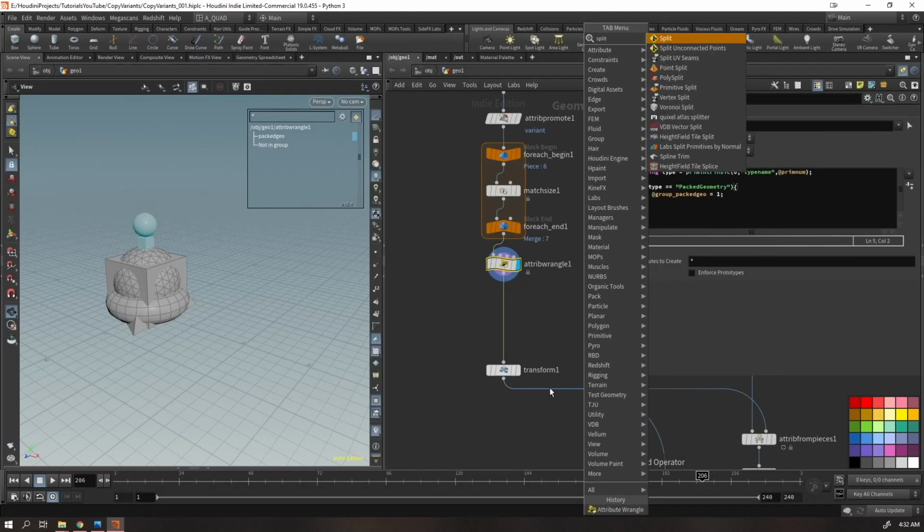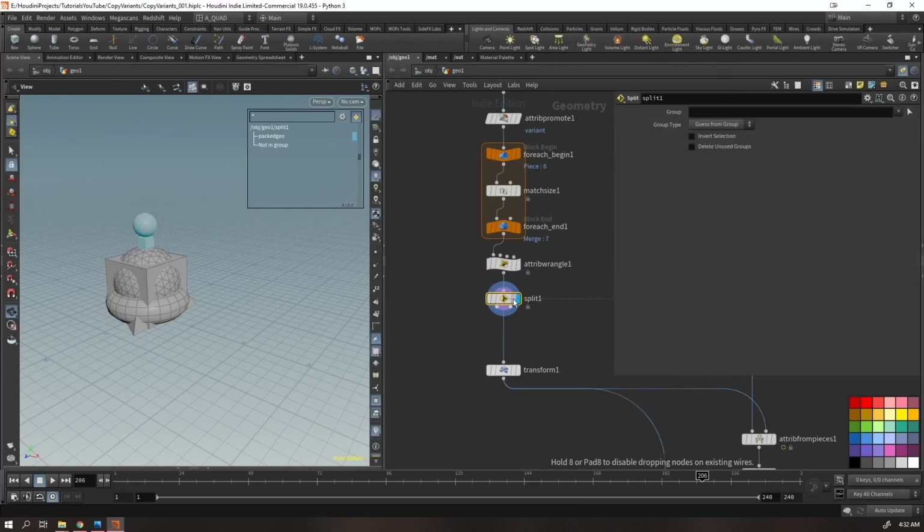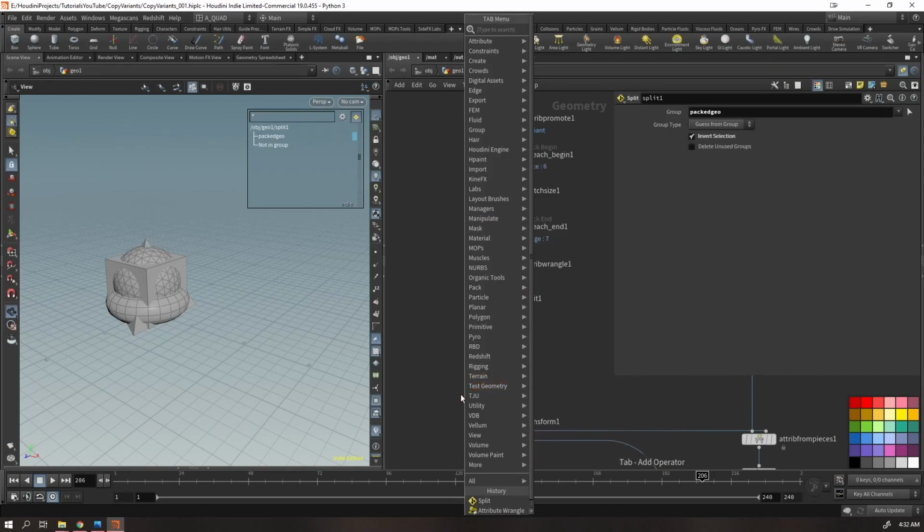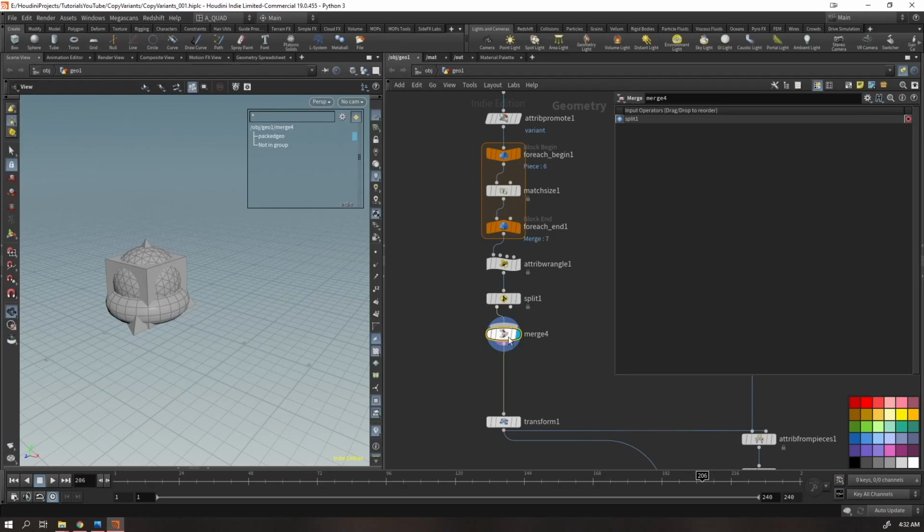Well, we have our group, so let's just split it. And I think this is a much better way of setting things up. So I'm just gonna say packed geo and maybe invert selection, because I want the main input to put out this thing. And just put down a merge there. And if I directly connect it, well, nothing really happens.